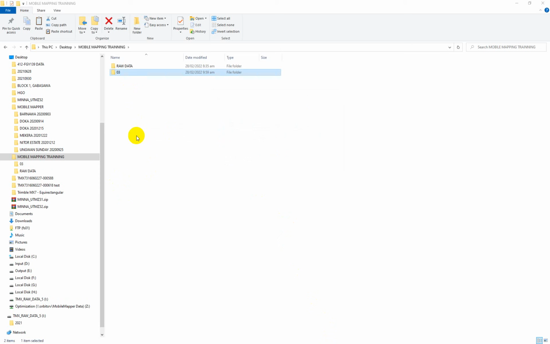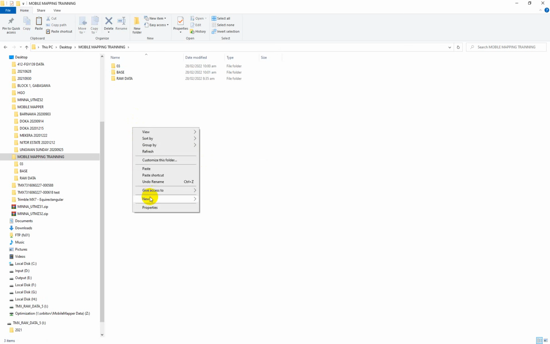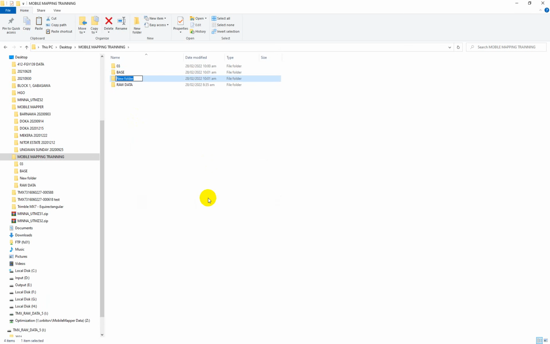In this particular folder, we'll still create two folders called base and postpack. The base is the folder that we are going to put our output converted files in, that is, the RINEX converted files. The postpack we are going to use in the next step of data processing. So I'll right click and call this one base, and then right click again and call this one postpack, right?